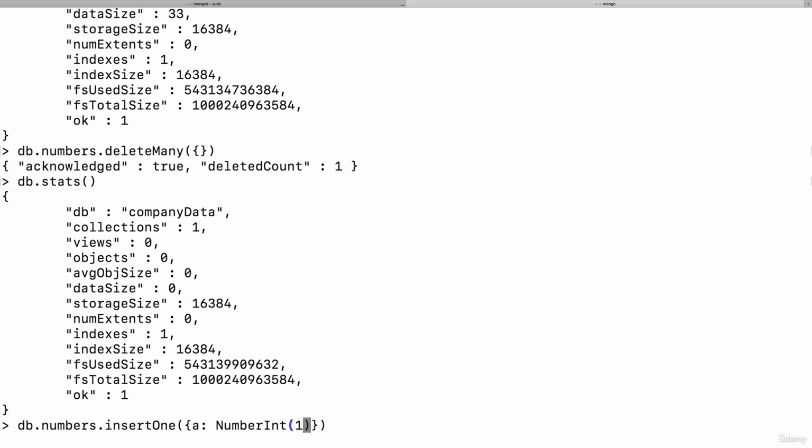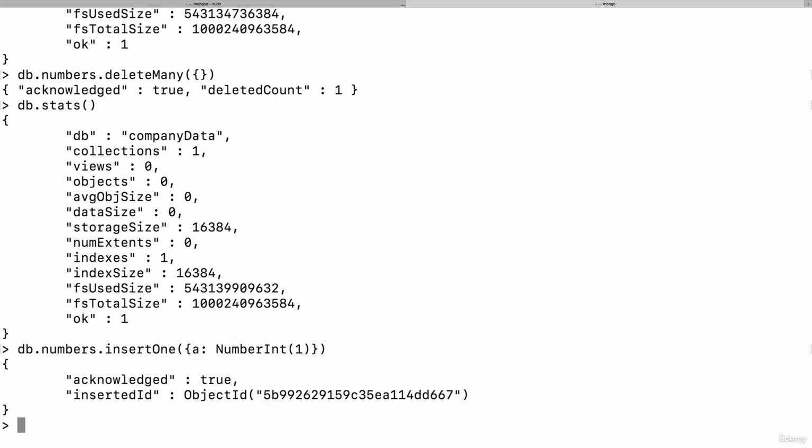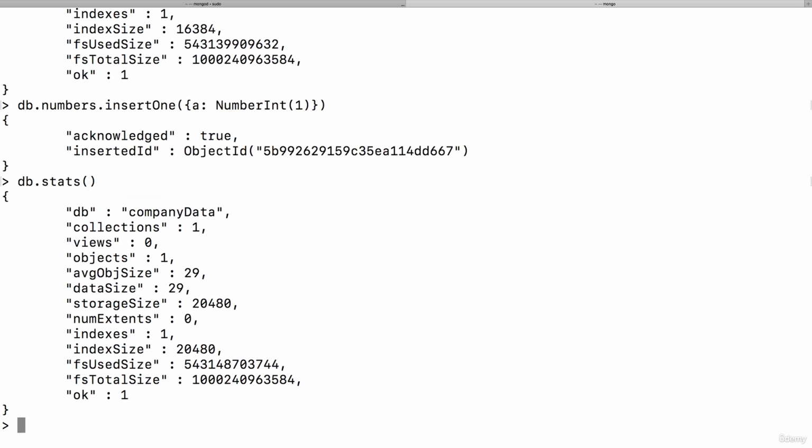And if I store the same number, 1, now with this helper function, and I repeat my stats output, you see that it shrank a bit. And this is one of the reasons why you could consider using these special values provided by MongoDB, because you're able to manage your data size a bit more efficiently.